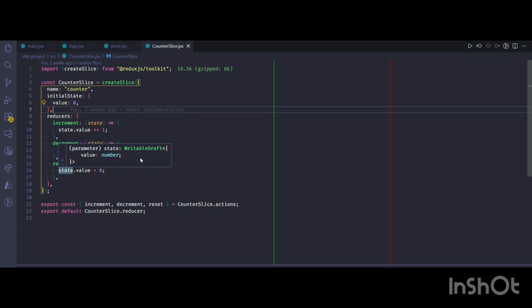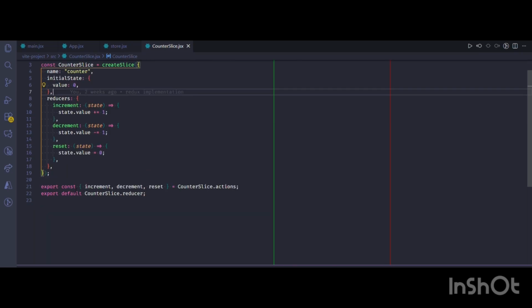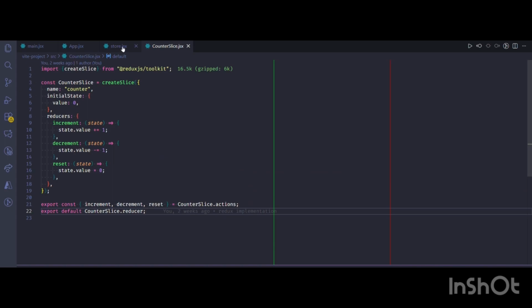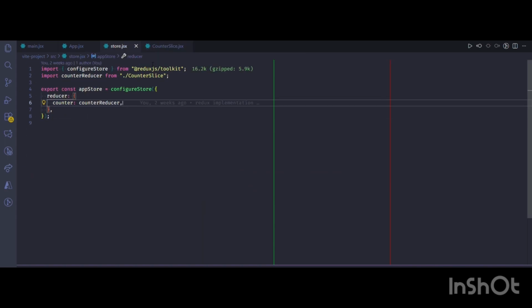Notice how we are directly modifying the state. Okay, it looks like we are mutating the state, but it's actually creating immutable state updates behind the scenes. It uses a library called immer. And then you can see at the bottom, we export two things: the actions that our components will dispatch and the reducer that the store will use.